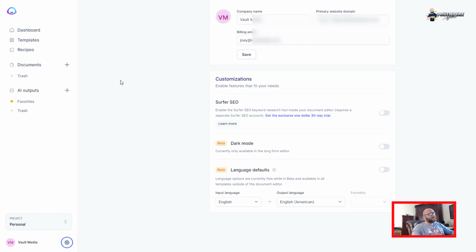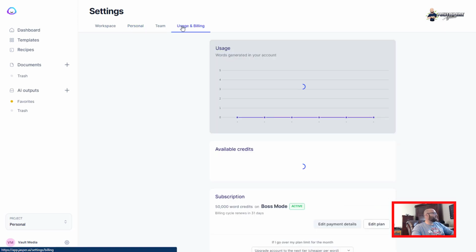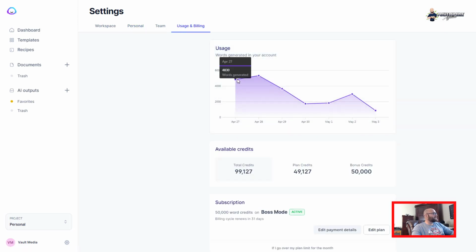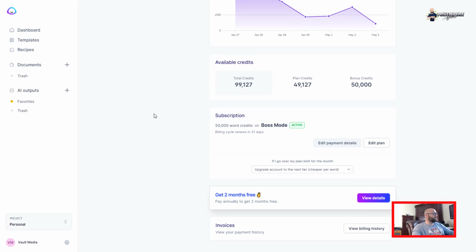We use it, like I said, every single day to write content. Up here, you can actually look at your usage. You can see we are using this daily. On the 27th of April, we did almost 5,000 words generated. The day after, over 5,000, you can see we're using it every day to write ourselves some content for our blog. And you can keep track easily of your subscription and your credits that you have available. So right now we have 99,000 credits that we can use this month to write content.